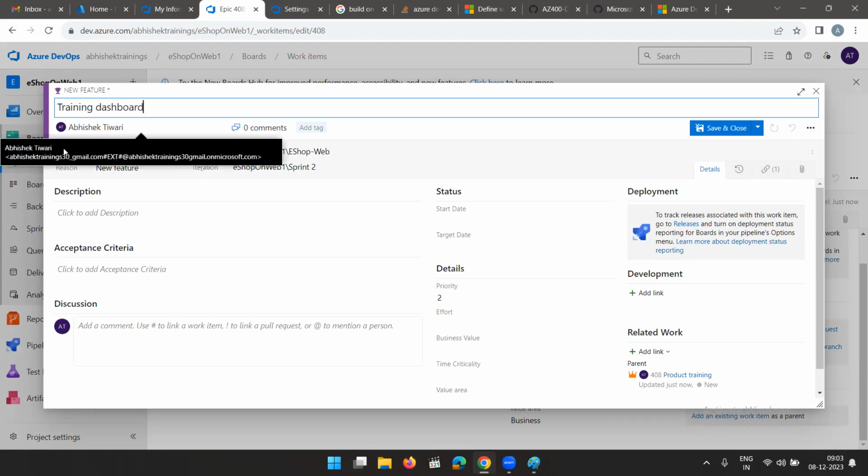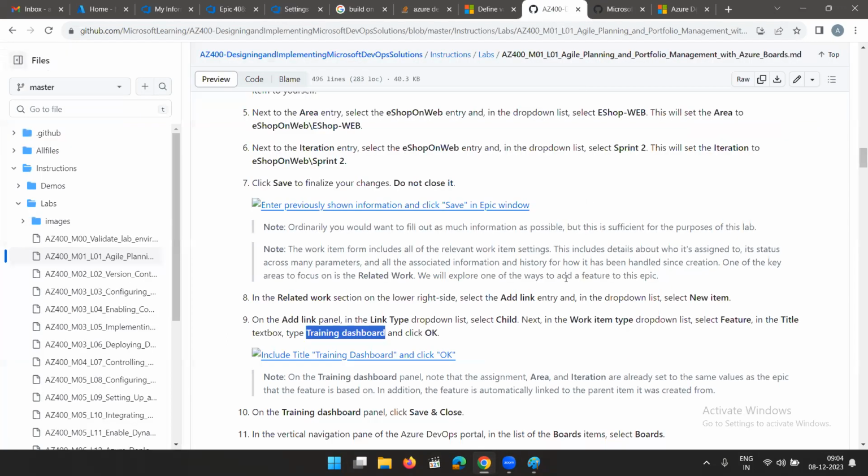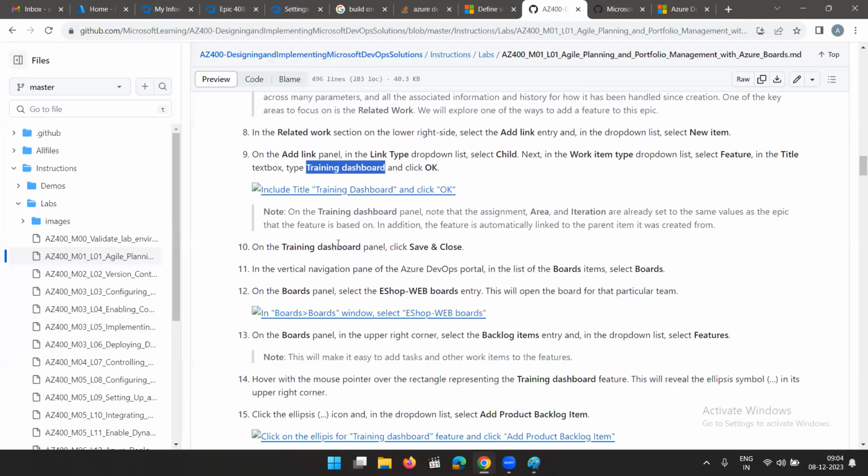It is already allocated to you since the epic is allocated to you, so the training dashboard feature is also allocated to you. Now everything is set up here, the area, the iteration, everything. What you have to set up here in the detail section is priority, effort, business value, all those things. On the right hand side in the bottom corner, you can already see that the parent is the epic, product training, under which you are developing this feature, training dashboard. On the training dashboard panel, click save and close.